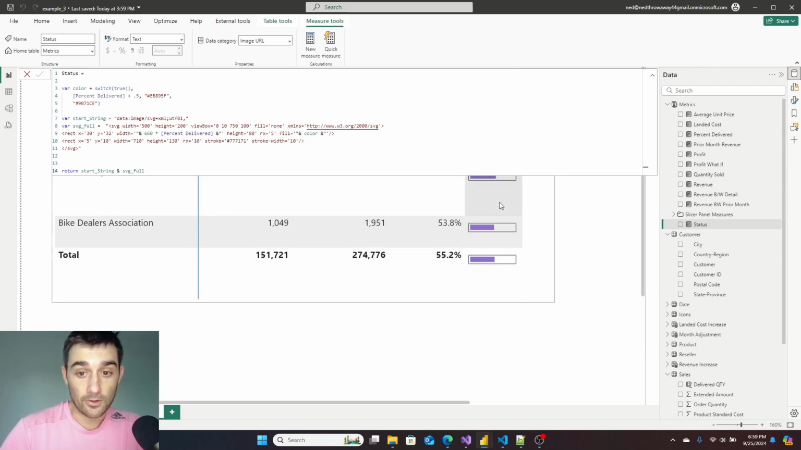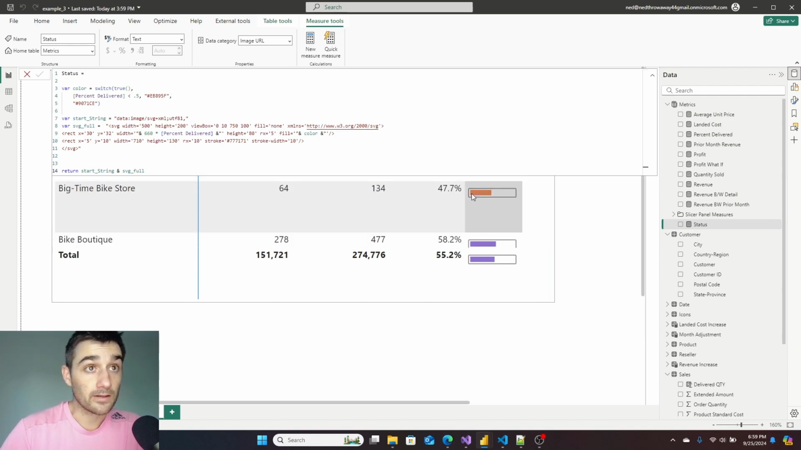Okay. Now, if you notice, some of these are also a unique color. I'm doing that by using a switch and I'm saying if percent delivered is less than 0.5, then this color, else fill it with the purple, so orange. And then I'm filling in the inner box right here with the color. So I can add multiple levels in here by adding multiple levels to the switch, but that's it. That's pretty much my progress bar.